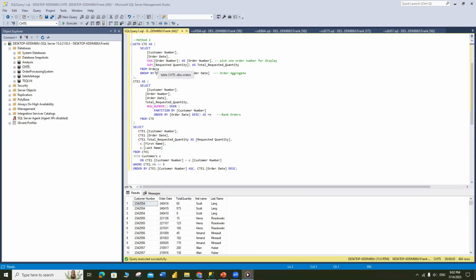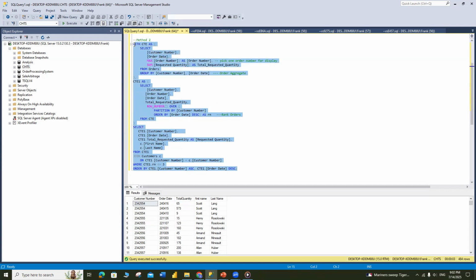The second common table expression, CTE1, applies row number to assign a unique rank to each order date per customer. Filters out the top 3 most recent using where RN is less than or equal to 3. The final select joins with the customers table. Displays clean, non-duplicated results sorted as required. Execute the query and we can get the same results.